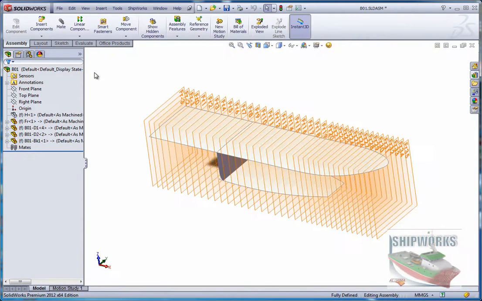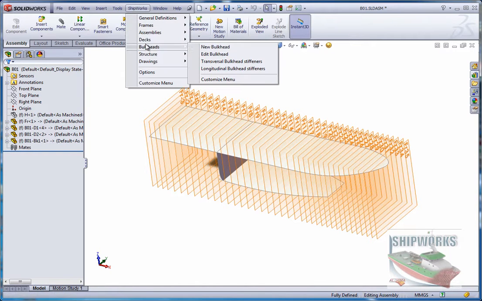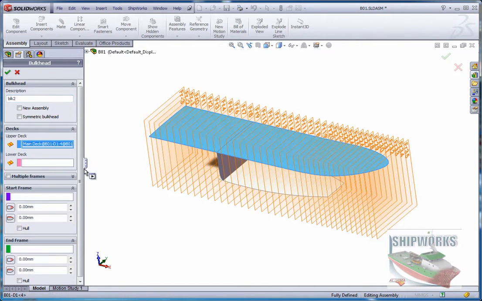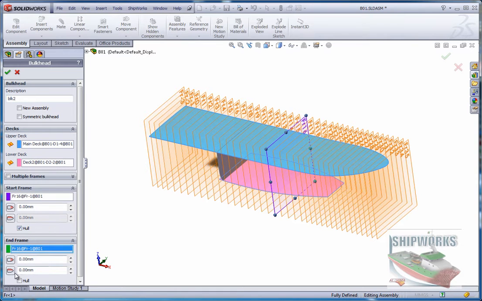So I will create another bulkhead. This one, let's say BLK2, upper deck, lower deck, frame, let's say 16. It will land at frame 16, start at the port side at the hull, and end at the starboard side at the hull.